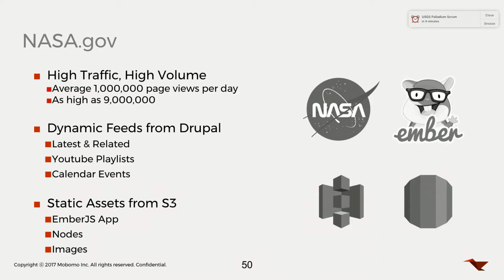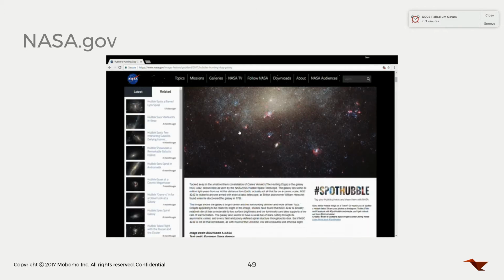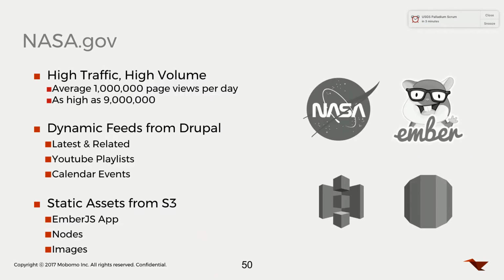On the Drupal side, we have a few feeds. We have latest and related, like right here on the left-hand side, you have the latest and related tab, and those pull the latest, all the newest ones, and the ones related to the one you're looking at. For the YouTube playlist, they implemented the API changeover, so we had to proxy all the playlists through the Drupal side. And the calendar events actually use Drupal to manage those currently.